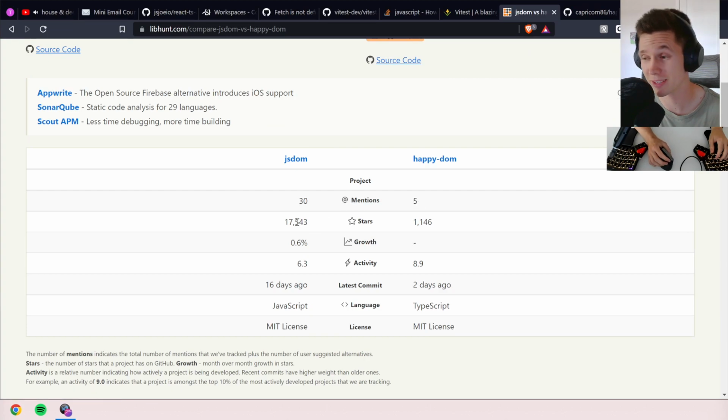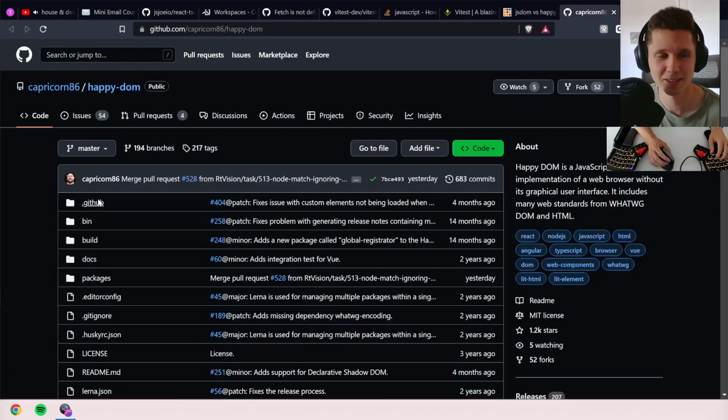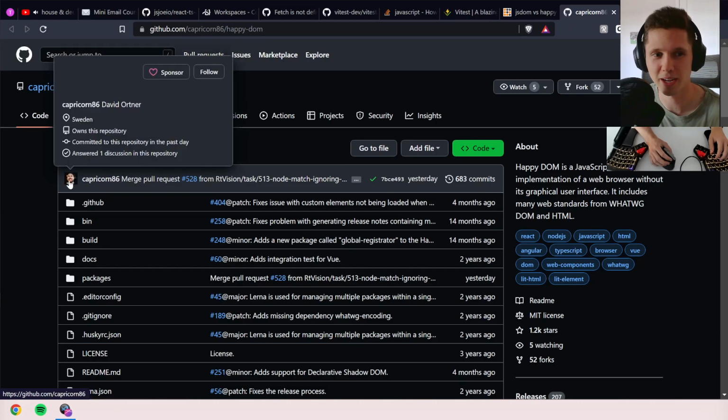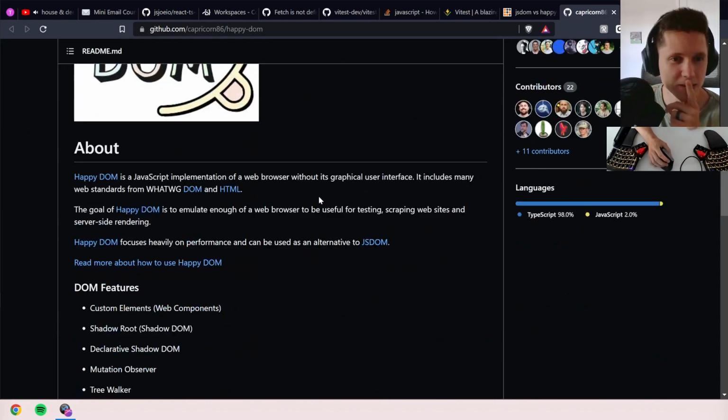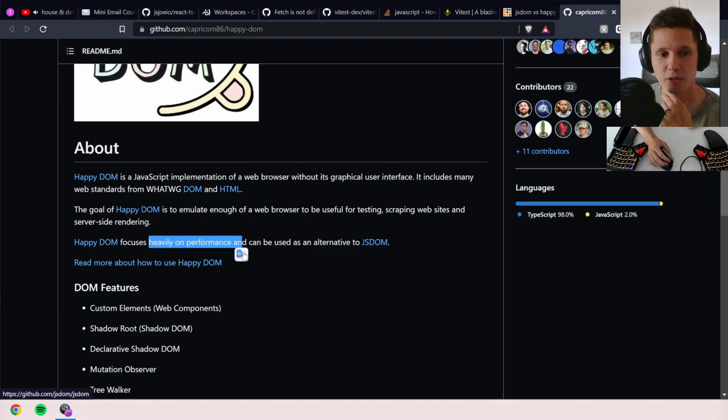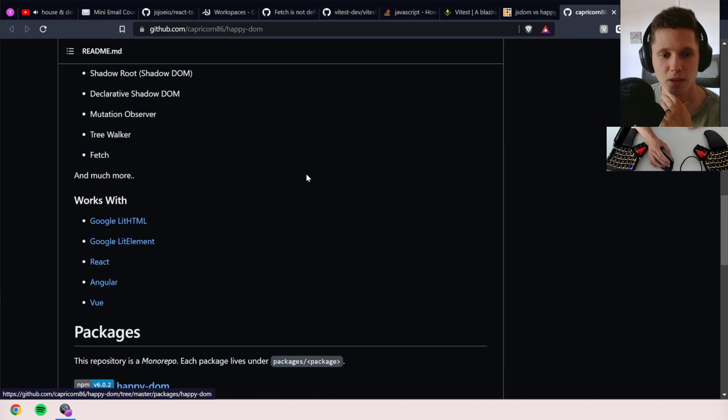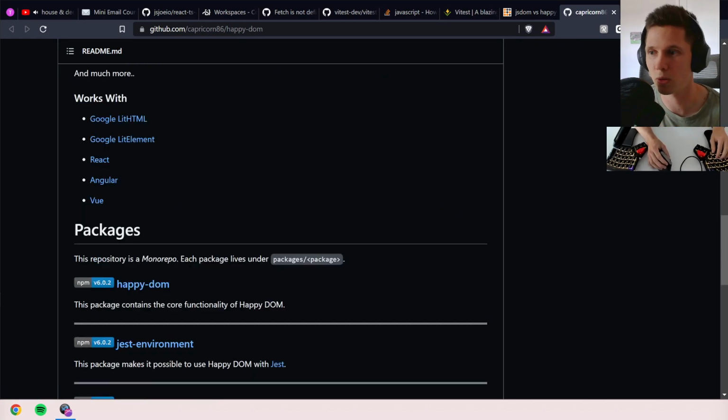Well, JSDOM has 17,000 stars. But I like that this person is a Capricorn because I'm also a Capricorn. Enough of the web. Focuses heavily on performance and alternative. Okay. Cool, cool, cool. Not sure if that's needed with JSDOM. Happy DOM does include fetch. Okay, let's try Happy DOM.